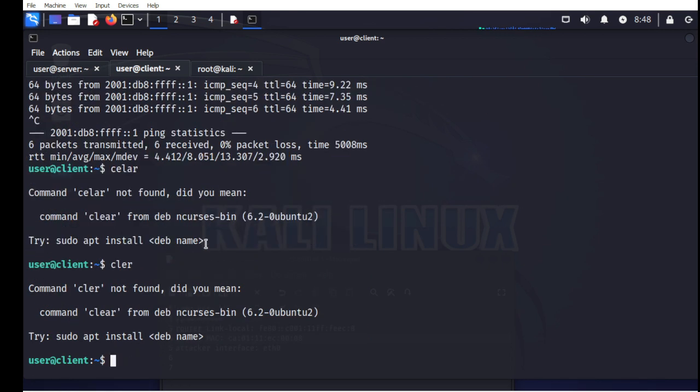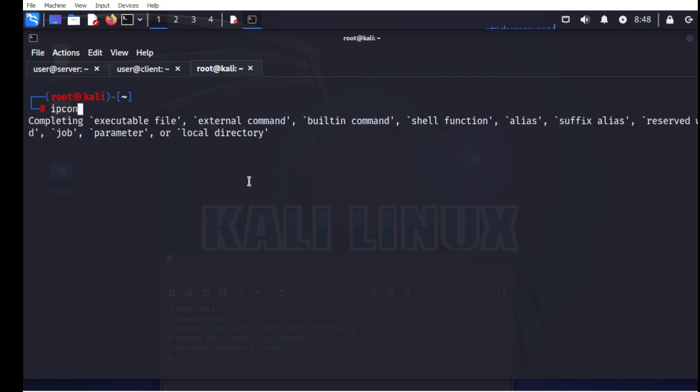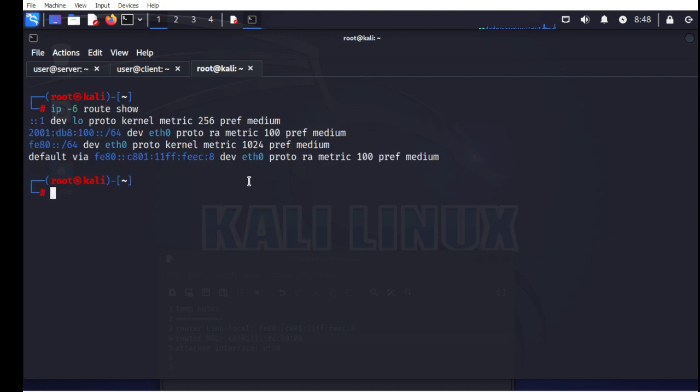So let's do the following. We are going to use the Kali machine here, which is connected to the same network, but we are going to use it to send the same RA that's sent by the legitimate router, but we are going to set the lifetime to 0. So how are we going to do that? We need to collect the legitimate information from the router by using, for example, the command ifconfig, or maybe ip -6 route show, which shows the link local of the router.